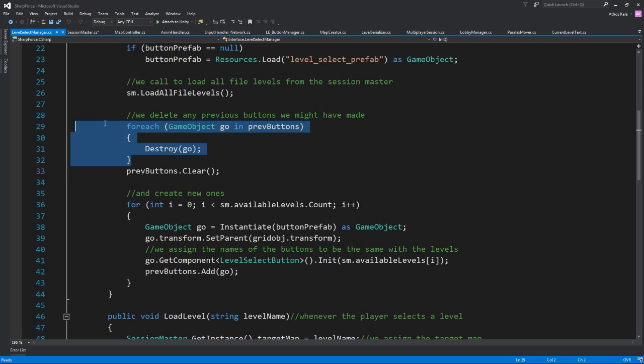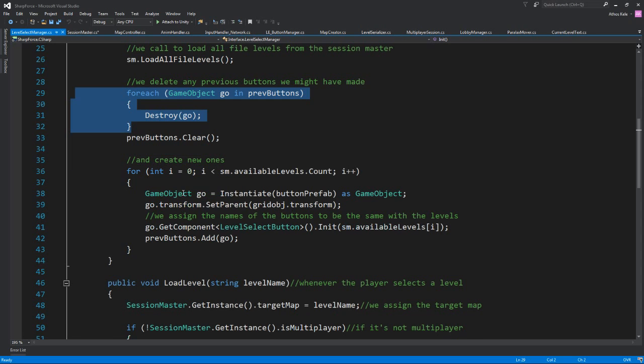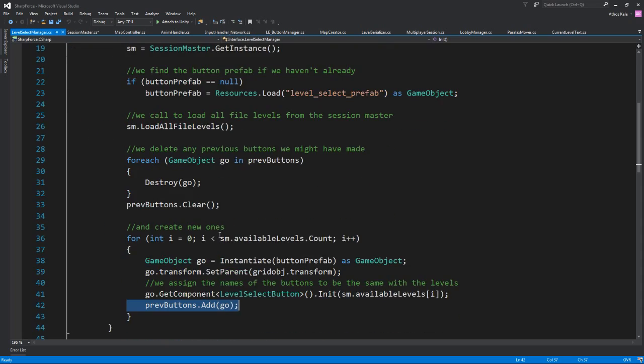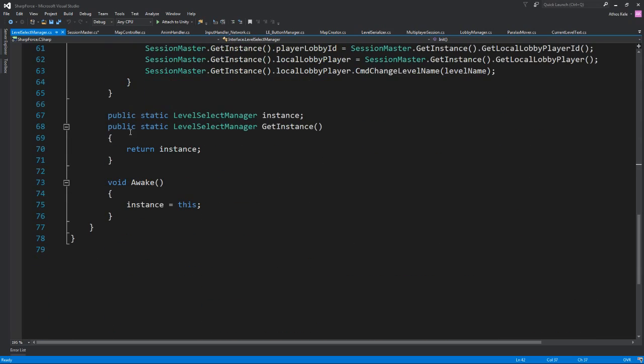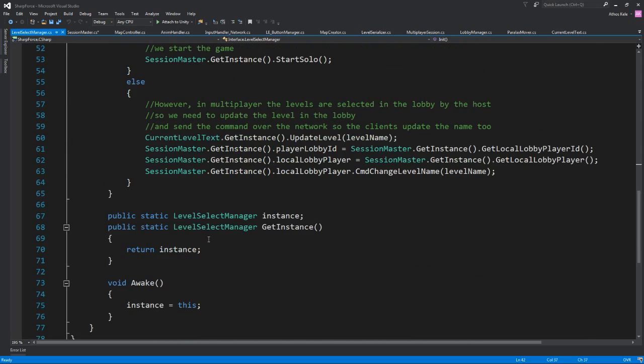So you still need to go and create new buttons. Okay, we just destroy the previous ones and we create new ones. What is a new button? We instantiate the button prefab, we set it as a parent under the grid object, and we get the level select button component, and we assign within it, we basically change the name, and we add it into the list of previous buttons so that we know what we want to delete next time. Okay, we saw load level, and it's also a singleton.